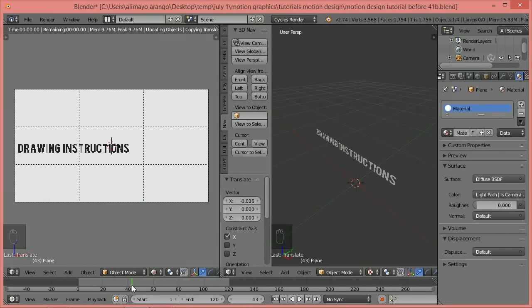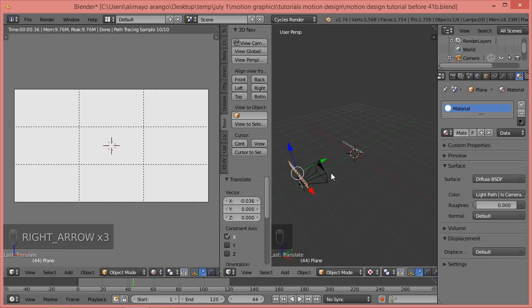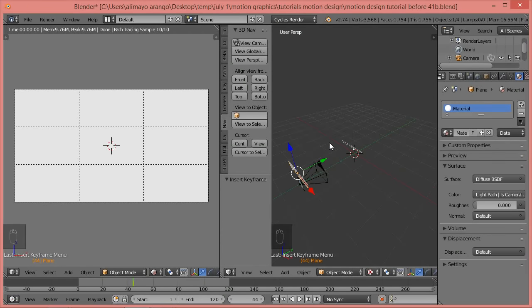So at first we don't see, we can see our drawing instructions. So let's see, what we'll do is go here. I'm going to roll the mouse wheel back. With the plane selected, I'm going to press I to bring up the insert keyframe menu, and I'm going to choose location.